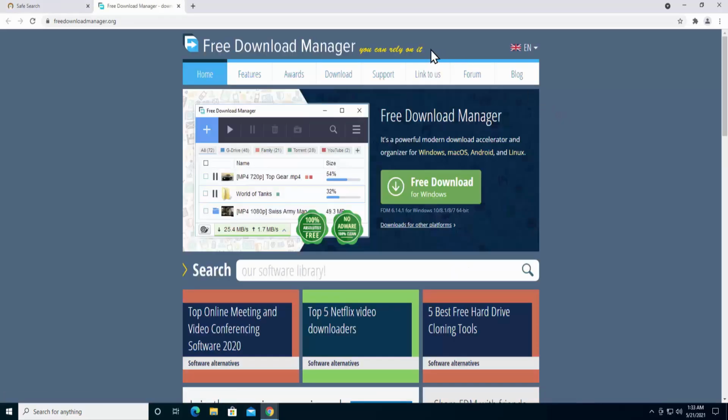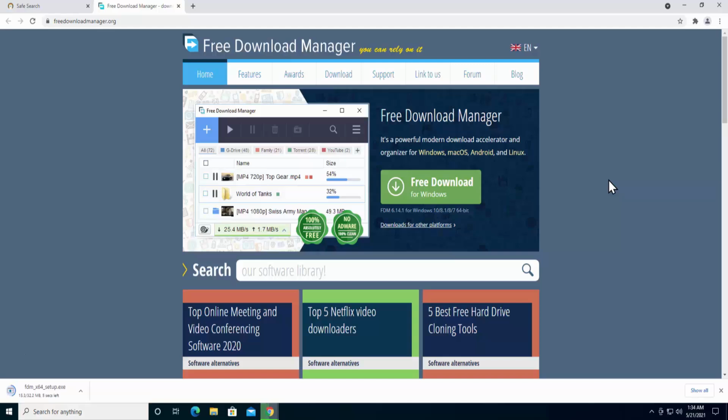As you can see, this website, Free Download Manager, is a powerful modern download accelerator and organizer for Windows, Mac OS, Android and Linux. If you are a Linux user, then you can use this software and download the torrent file on your PC. Simply click on free download. This file is not large, it's just 32 or 34 megabytes, so it's not gonna take up a lot of space on your PC.